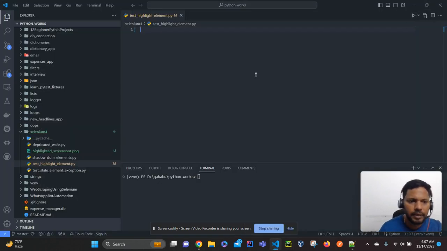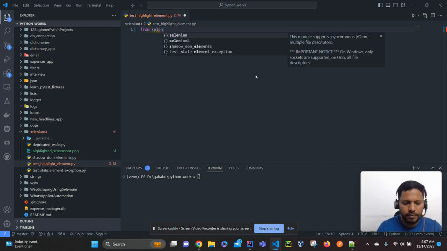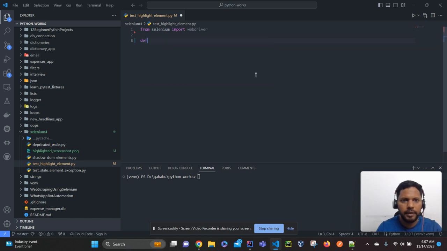Here I'm using Selenium with Python. Let me first import the WebDriver module from the Selenium package, and I'm using the PyTest framework, like TestNG in Java, to write the test cases. So my test name is test highlight element. This is a simple test case.